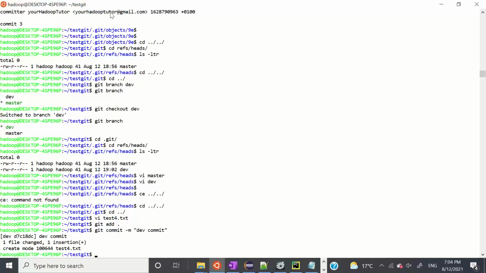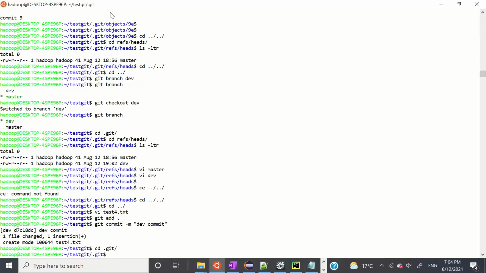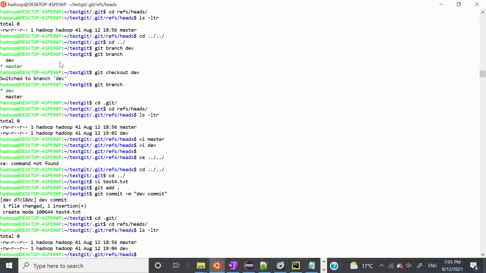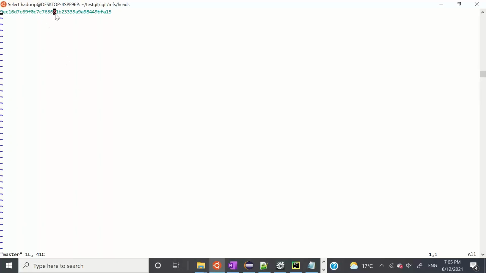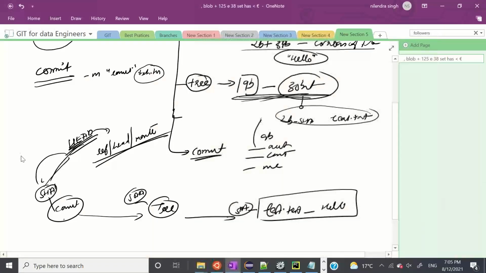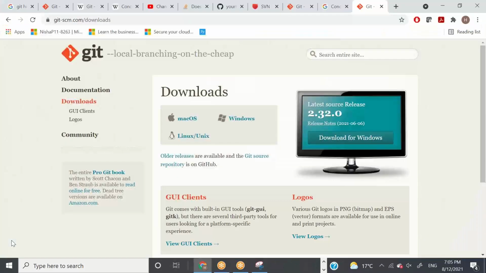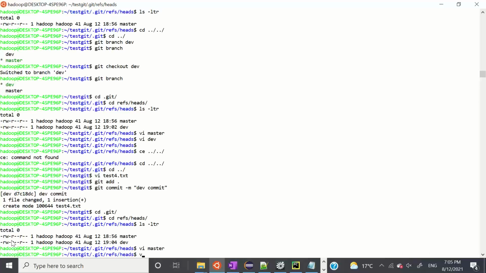Now we committed it, and I don't want to tell the story again, but let me show you one thing. Cd .git and cd refs, and I want to see that if we committed in the dev branch, the working branch, is the master branch impacted? Let's see. Heads. Again, we can see that we have dev and master here. Let's vi master. We can see master is pointing to this one. Let's copy it quickly here, and let's go to dev now. So vi dev.